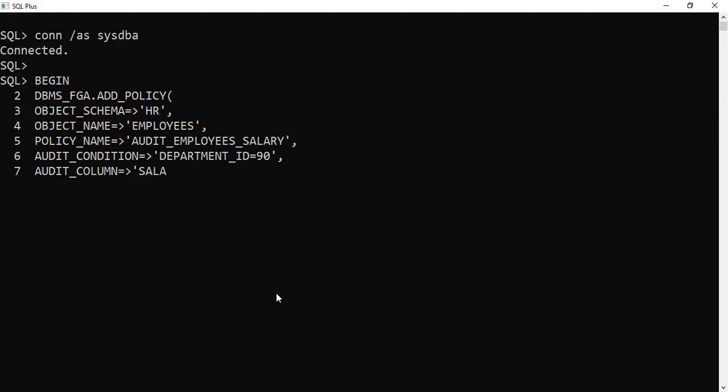So the audit column is salary. Remember, salary is a column in the employees table. And then we will come to something called enable. So we need to enable. So we should put it to what? To true. Enable to what? To true, because we need to enable this policy.